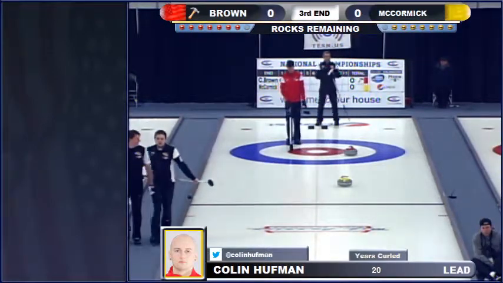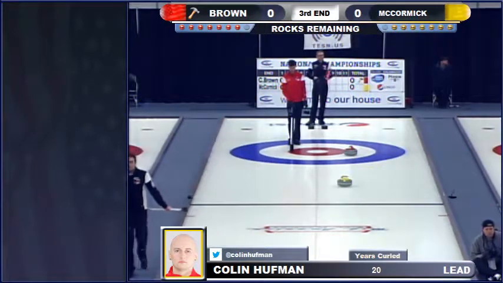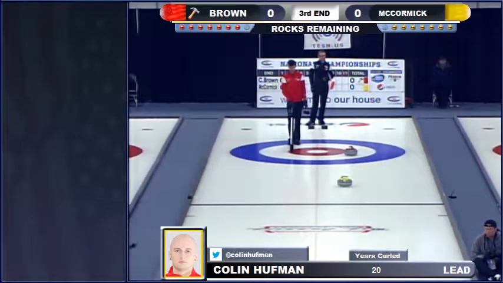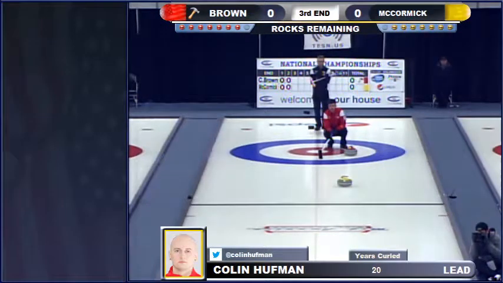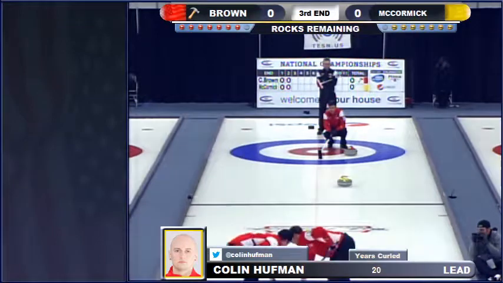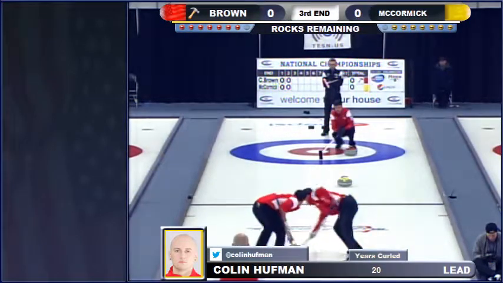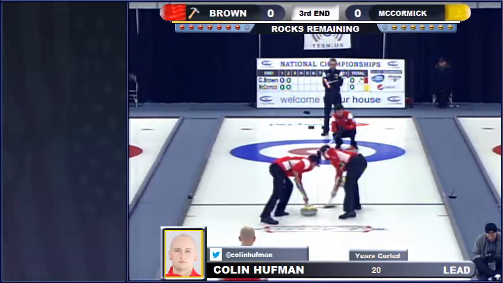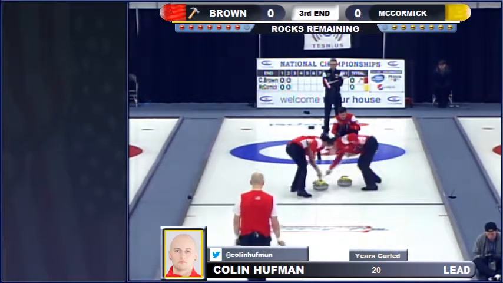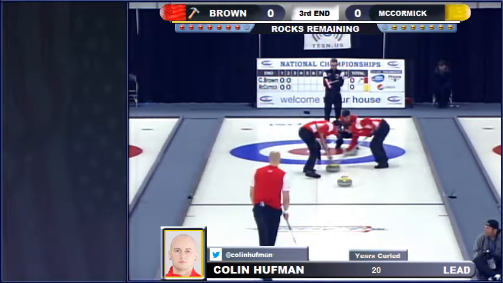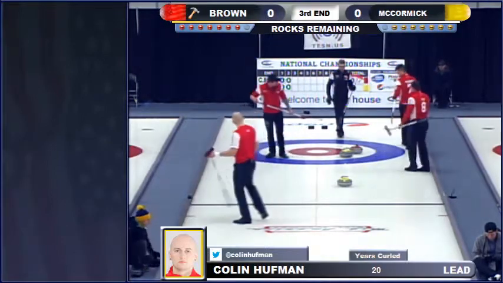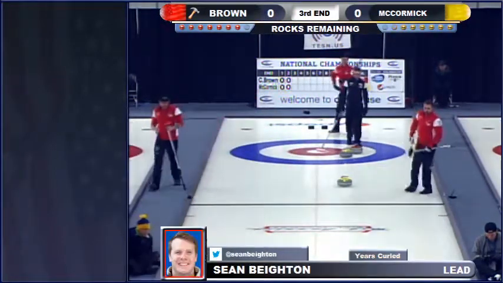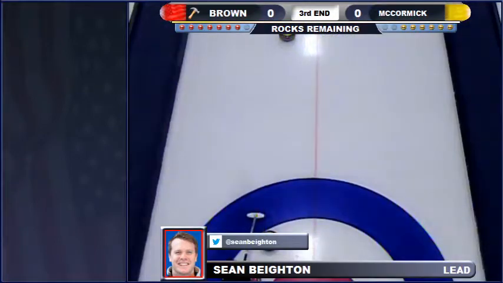So McCormick's going to come around on the in-turn side, try to get to the face. Sort of a corner freeze on this. Line's good. Weight's good. Line's perfect. Hold the line, guys. Bounce it out in the open. So that's a really nice shot right there. That's a really great shot. Nice sweeping.